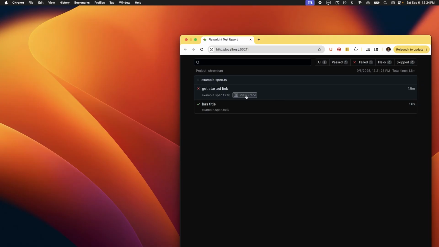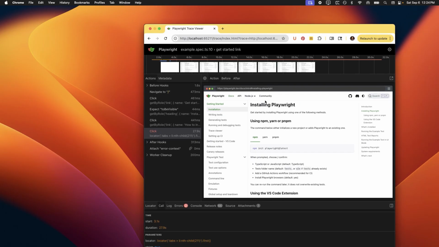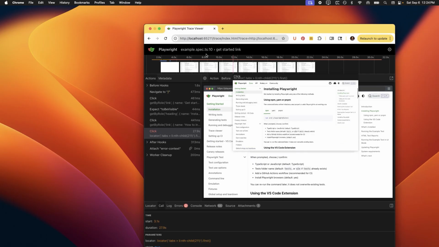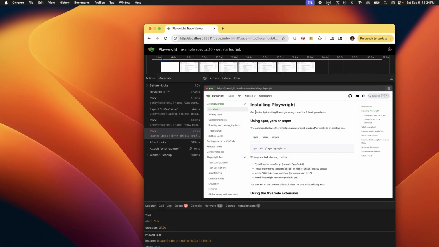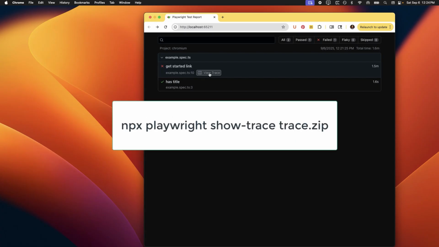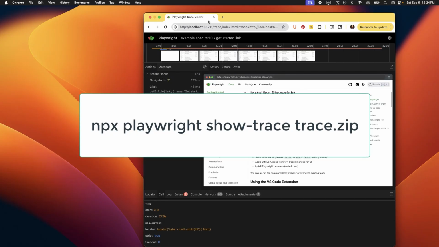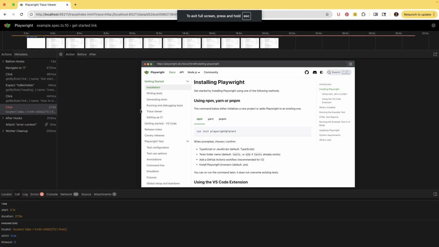And there is also a link here called view trace. When you click on this, it actually shows you everything that happened during the test run. You can click here and come to this trace viewer, or you can execute the command, see the test result, and you can see the view trace. Click on it and you'll see this whole thing.